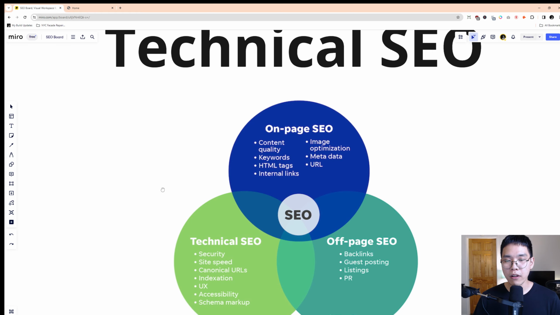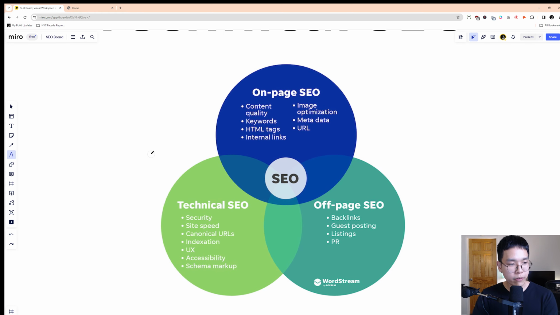If you've been following along so far, you should have done your keyword research. You should have done your on-page SEO and your off-page SEO, like we discussed in the last video. And you can see this diagram here. SEO fundamentally is these three things coming together: on-page, off-page, and then finally the technical SEO here.